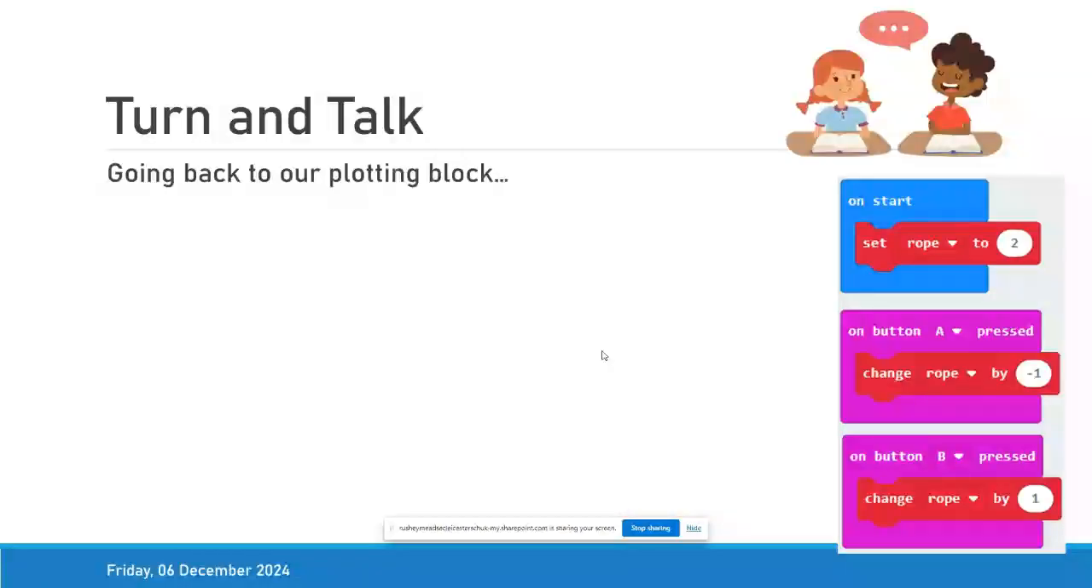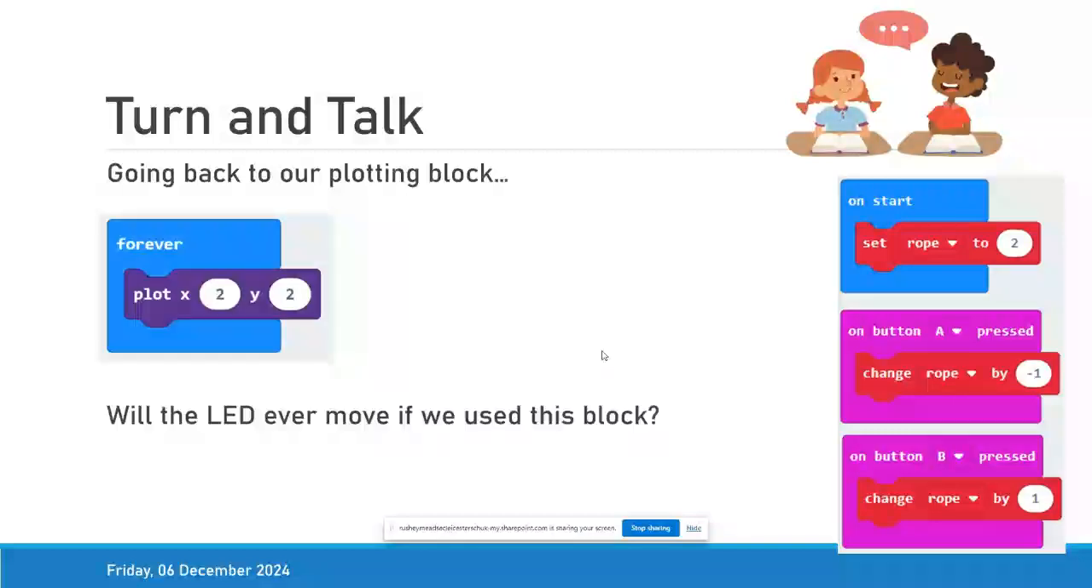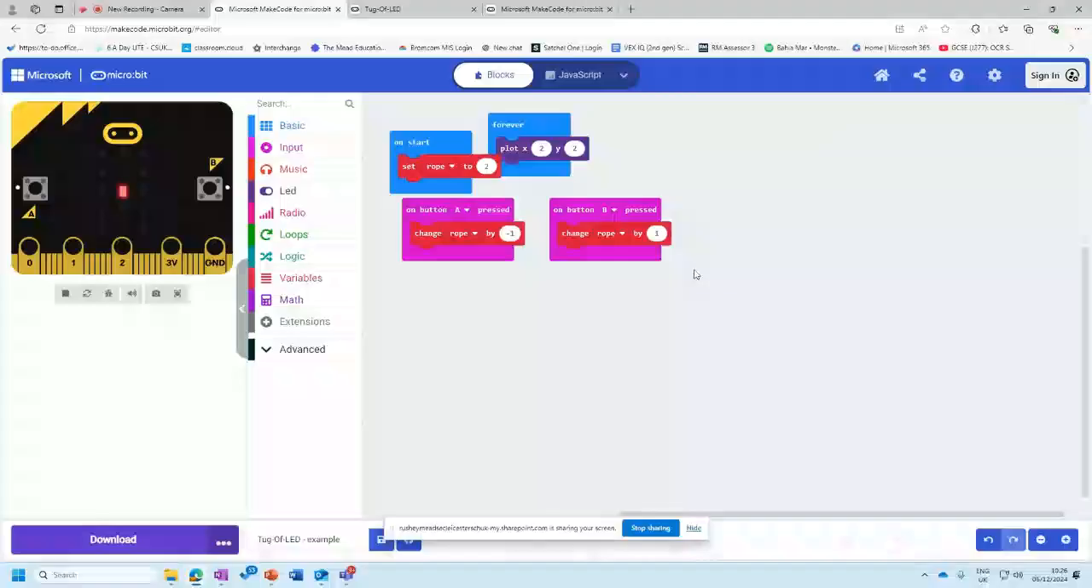So going back to plotting our block, here we go. Will the LED ever really move if we use this block? Well, hold on. Haven't we just said that if the A button is pressed, we can change rope? Let's try that now. Pressing my A, pressing my B. Hold on. That LED is not moving.